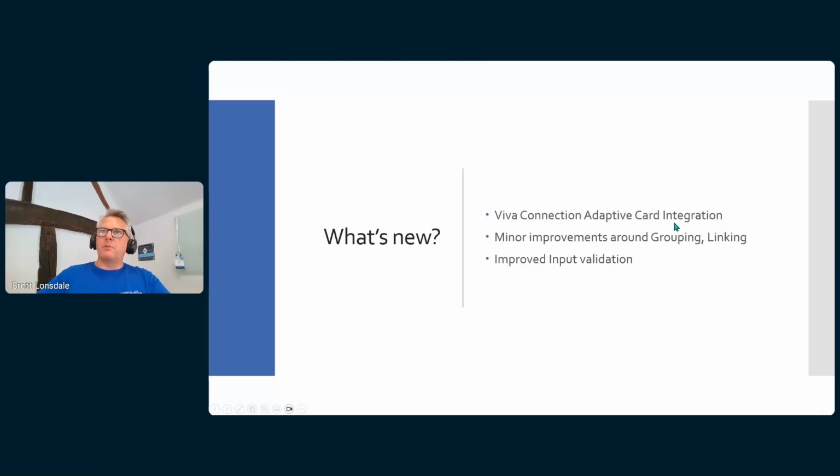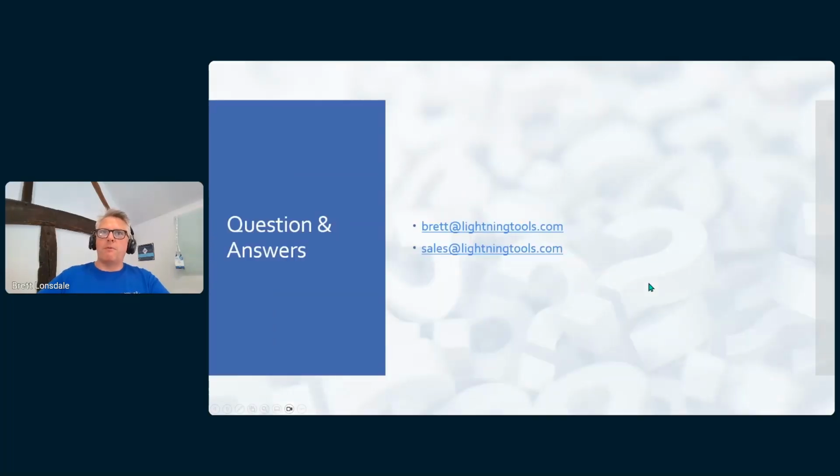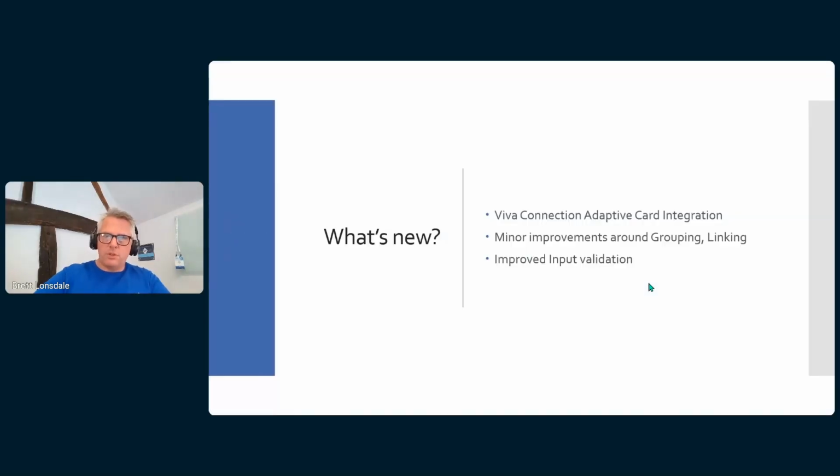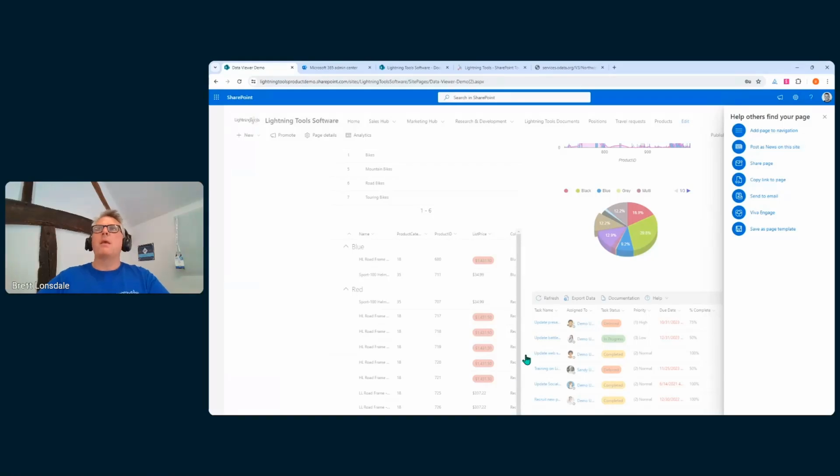But the main thing we want to focus on here is some Viva integration. So if you're using Viva Connections, we now have adaptive cards for the data viewer. So let's just jump into that before we open up for a Q&A.